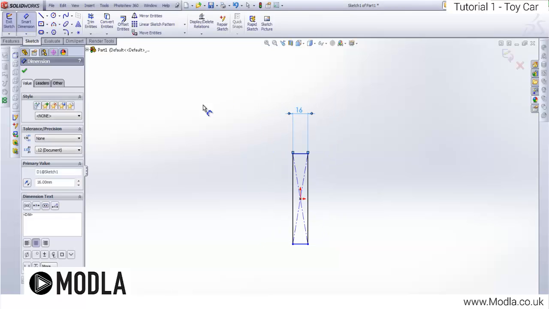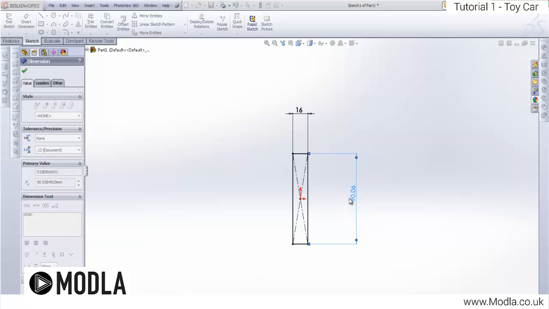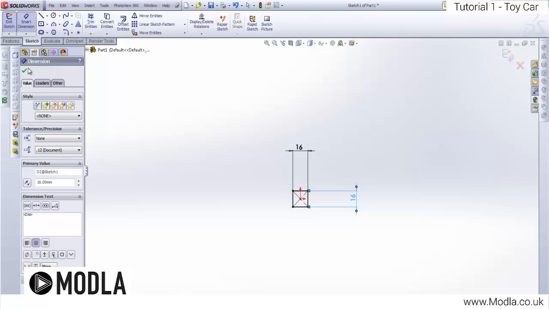So I'm going to add dimension 16. Once again, I click at the line, and then I click again and add dimension 16 millimeters. At the moment, we're working in millimeters.